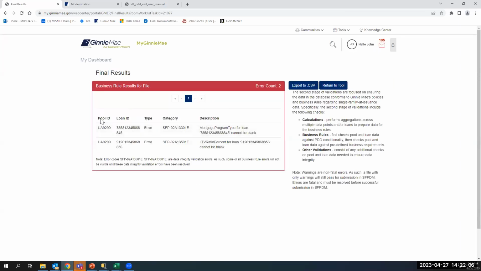So this is what the second round error screen looks like. It's a little bit different. You'll see it calls out pool ID and loan ID rather than the row of the file this time. It'll call out type, which could be error or warning. Errors will prevent your file from passing. Warnings will not. You'll get the error category, or error message code as we refer to it often, and then you'll get the description of the error.